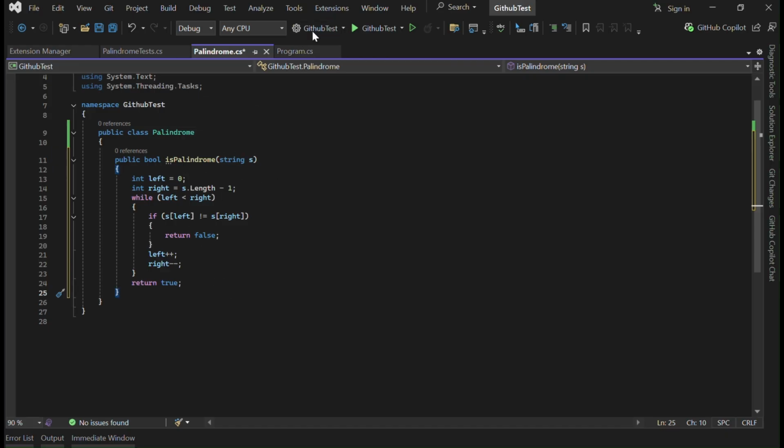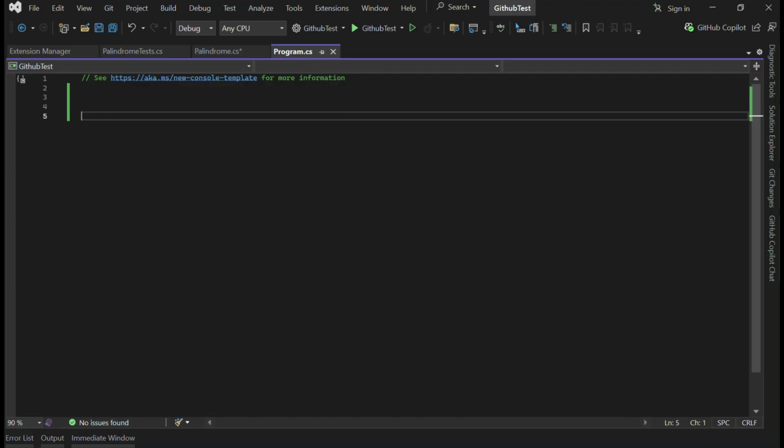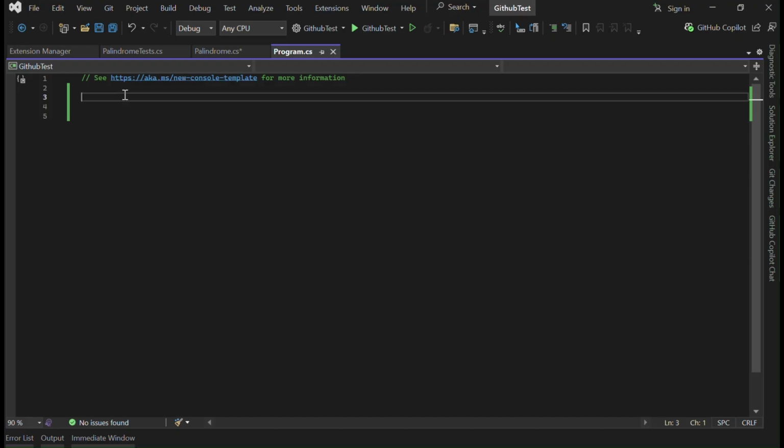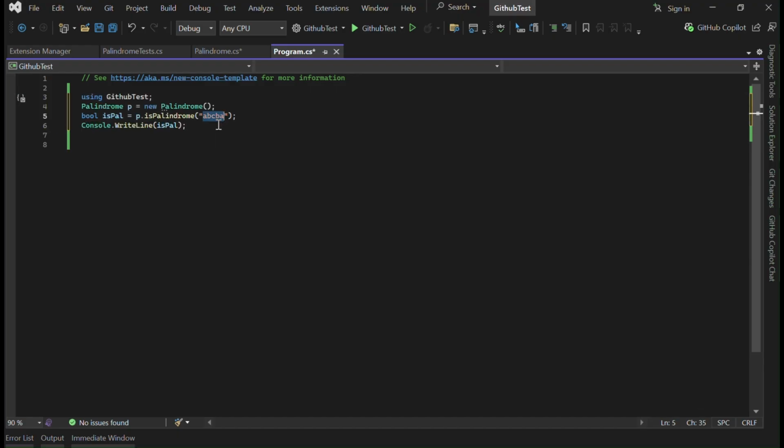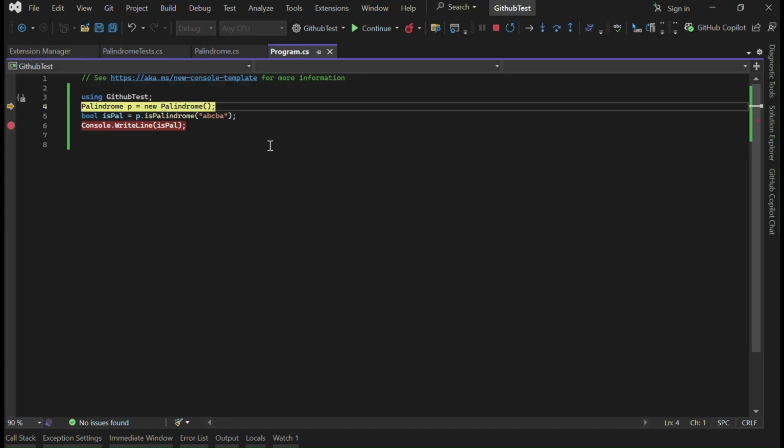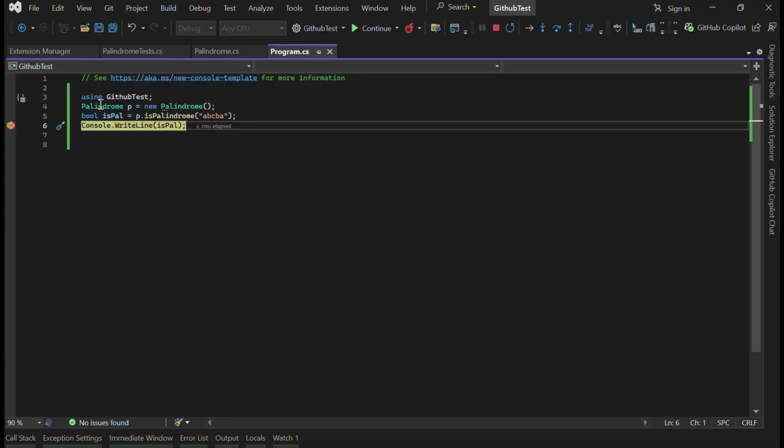I also want to verify that does this really work as it should? So in program.cs, I'm just going to add a simple method call to verify a string called abcba just to see is it palindrome or not. So I'm going to run this code and verify. And as you can see, the value is returned true. It means the given string is palindrome.